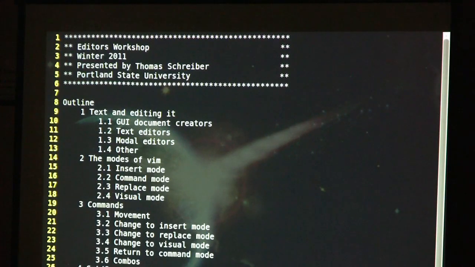There are text editors. I'm sure everyone here is probably really familiar with Notepad. There's Notepad++, WordPad. On Linux, there's Jedit and Kwrite, and a number of different editors. And then there's also another type of editor called a modal editor. A modal editor is called that because it has different modes. And Vim is a modal editor.